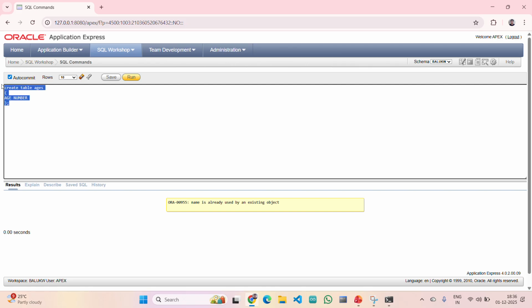So now let me push some values into it. Insert into ages values of 10. Just run this command. You can see one row is inserted. And here everything we are performing is in SQL commands.